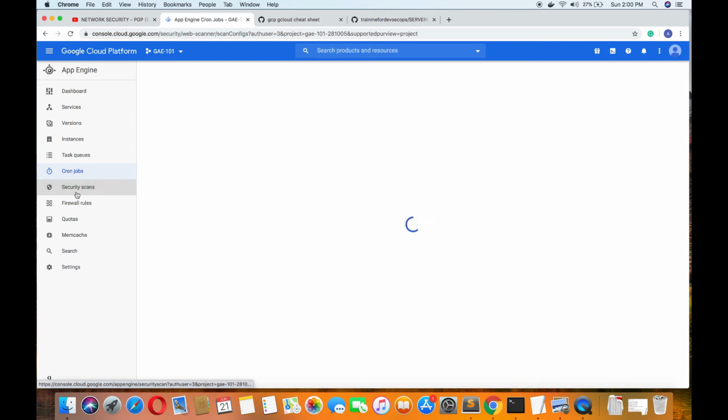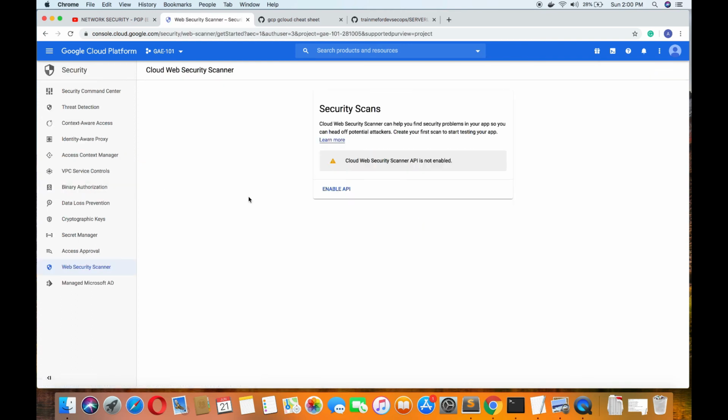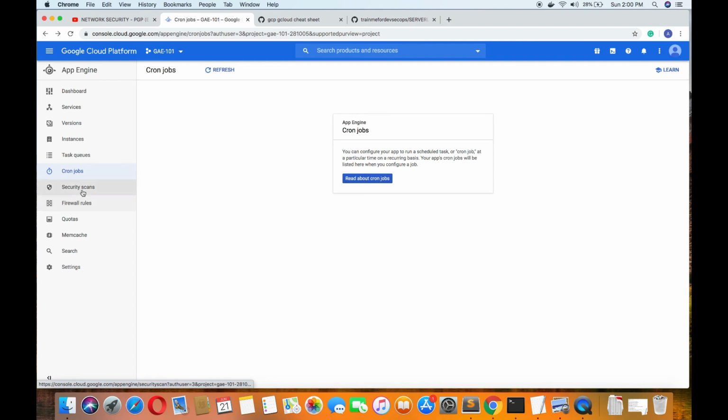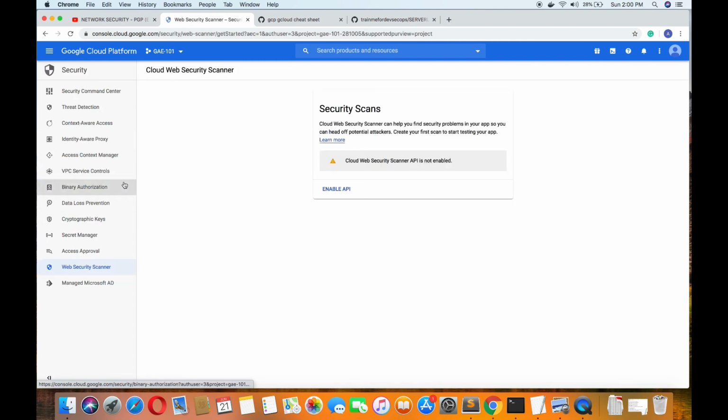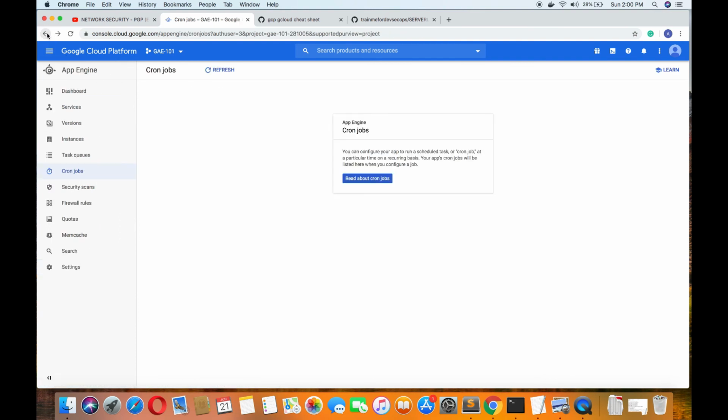Now here is the Google security scan part. So you can scan your application deployed, and it will let you know the security issues with your application. Then you can further explore more into the security sections. If you want to deploy your application, you can have a look at all the other menus available and sort out the security issues.